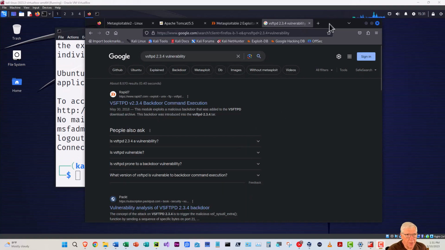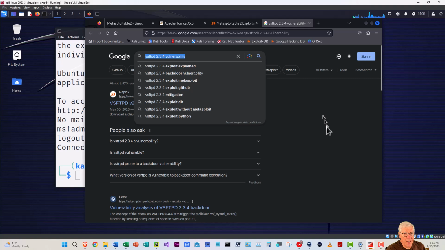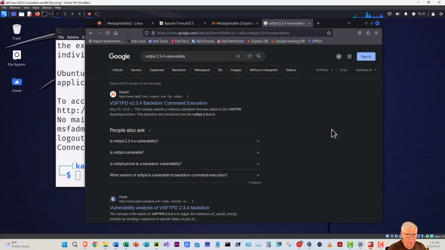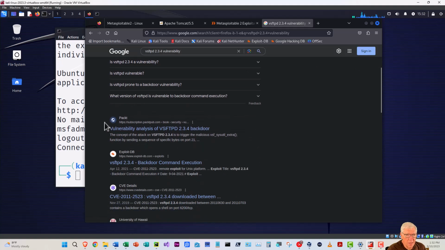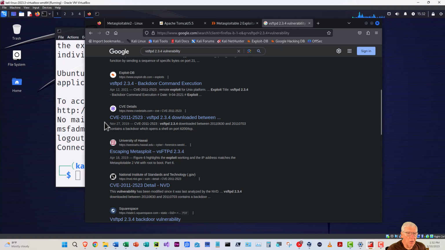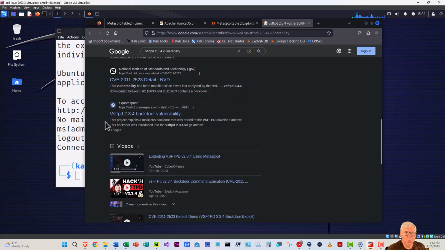Okay, I went back to Firefox, and you can see that I did a quick search for VSFTP 2.3.4 vulnerability, and Rapid7 has done a document on this. Here's some other documents, and you're likely going to find a YouTube video or two. Now, there they are, exploiting VSFTP 2.3.4 using Metasploit. Well, that's a great thing to watch because it'll teach you how to use Metasploit, which is an amazing, fantastic tool. I cannot describe how much I love Metasploit.